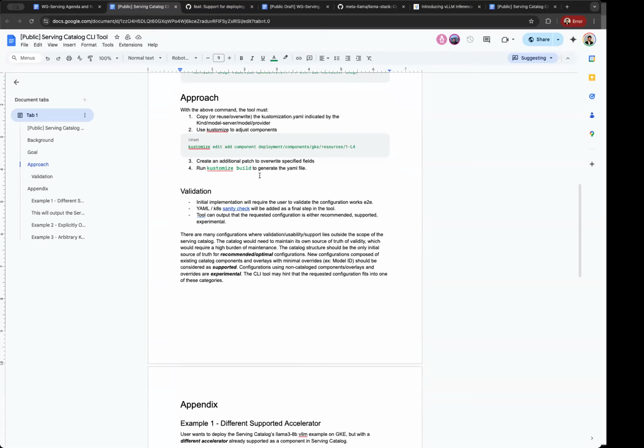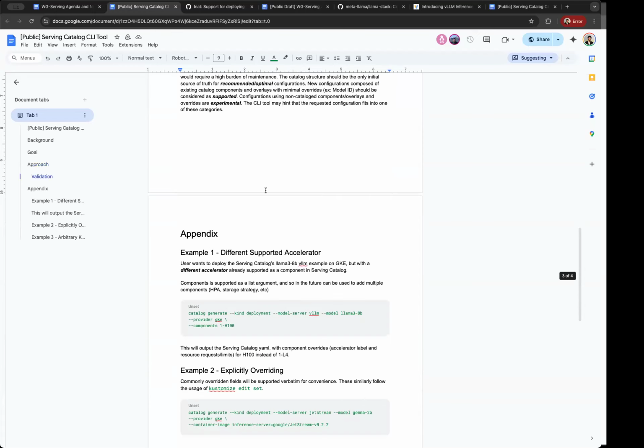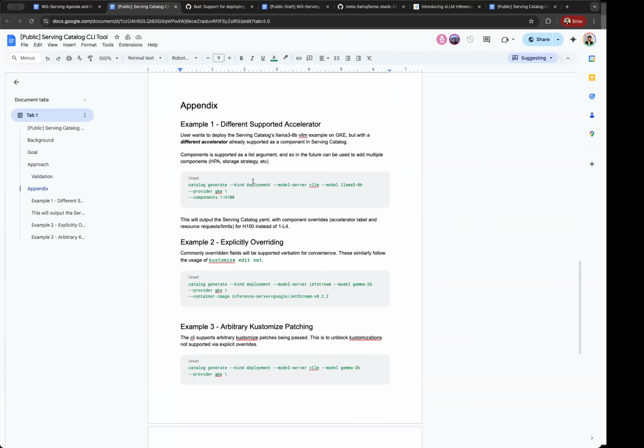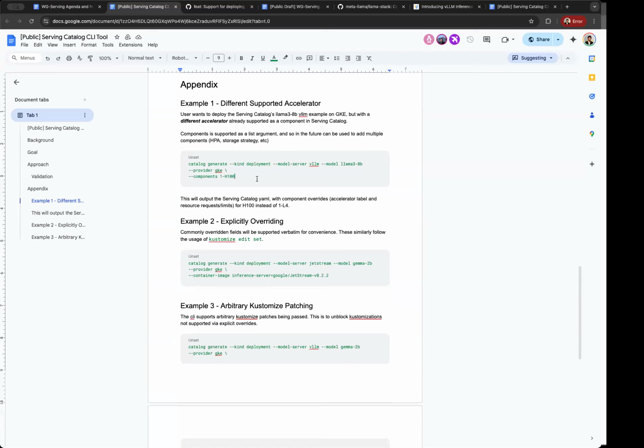So in the appendix here, we see a couple of different use cases of where I would want to use the CLI to maybe say, I want to generate a manifest for the same configuration, but using a different accelerator or using a different container image, or even applying arbitrary patching for fields that may be more specific to me. So this is a really loose overview of the UX story around why I want this tool to exist, and a little bit of info about how it can actually be done.